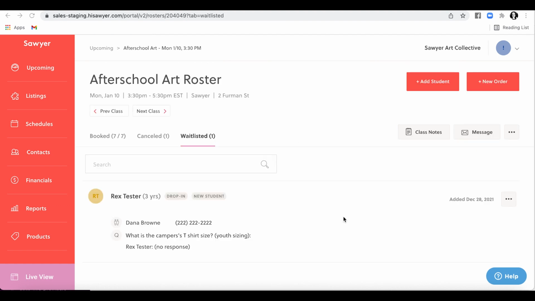Now let's review the options for making adjustments to a student's registration or bookings in Sawyer. While customers can request to make changes to their schedule, as a business, you alone have the flexibility to make adjustments to their enrollment. You can complete these actions from an activity roster or directly from a customer's profile on their booking tab. Since we're already on a class roster, we'll start here.